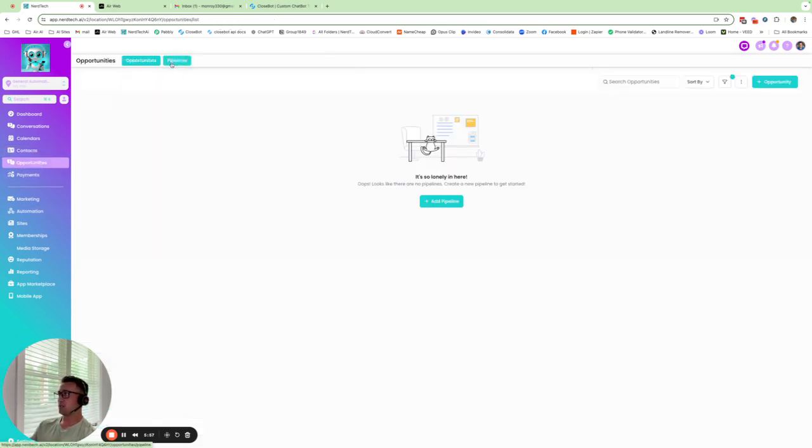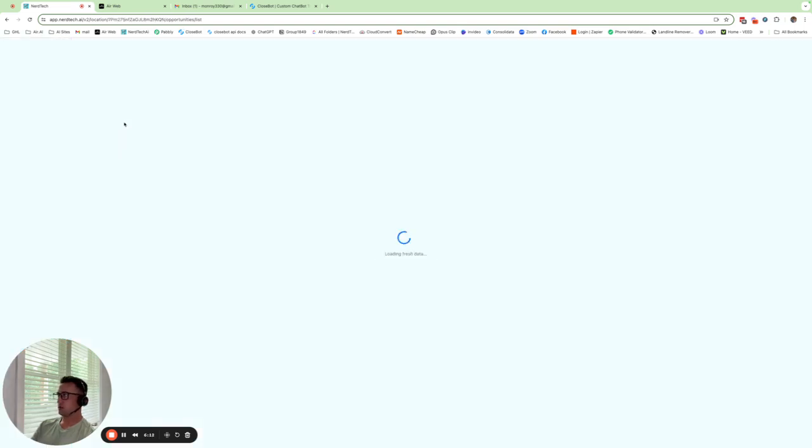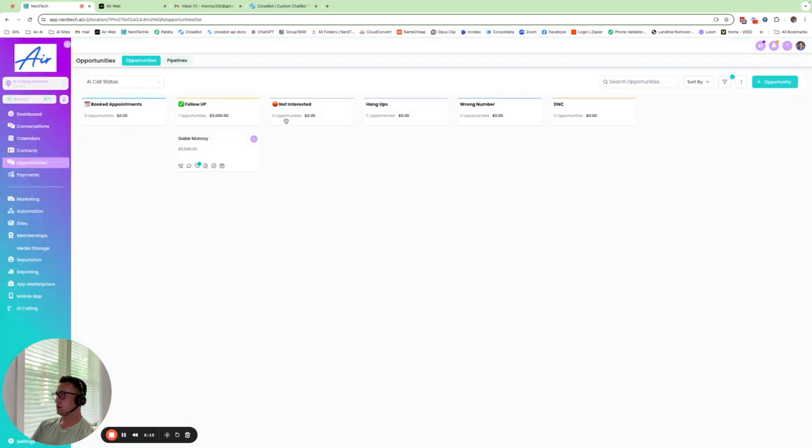If we get a customer or client, we can create a pipeline. I don't think I have any pipelines in this one, but a pipeline would be like different stages, like new lead. Let's see, I probably have something I can show. Let's go, this is another demo account for calling. So here's an example of my pipeline stages for calling: booked appointments, follow-up, not interested, hang-ups, wrong number, DNC. So now you can actually work the leads through a pipeline visually, and then in each stage, something can happen.